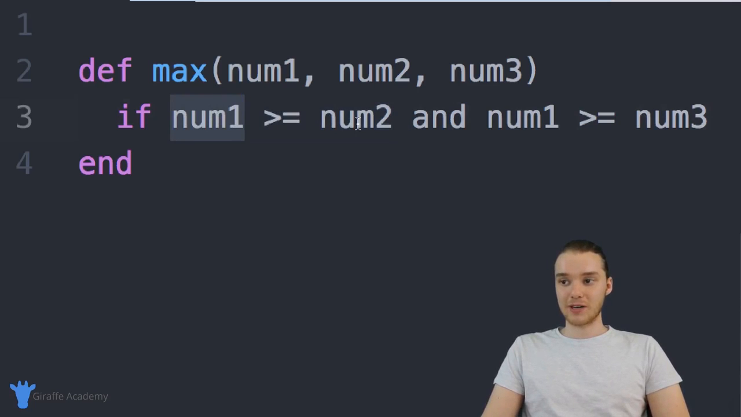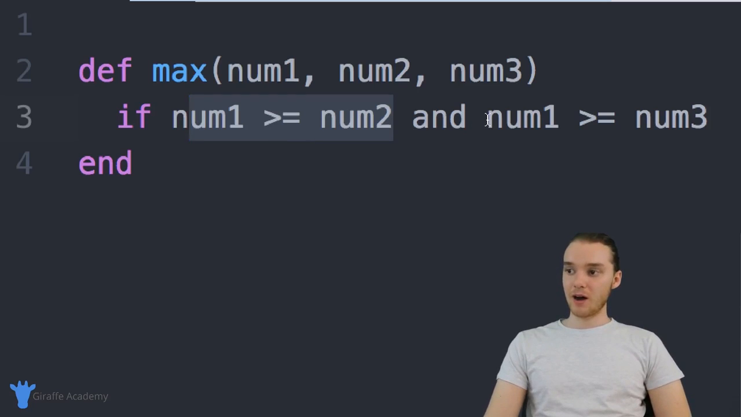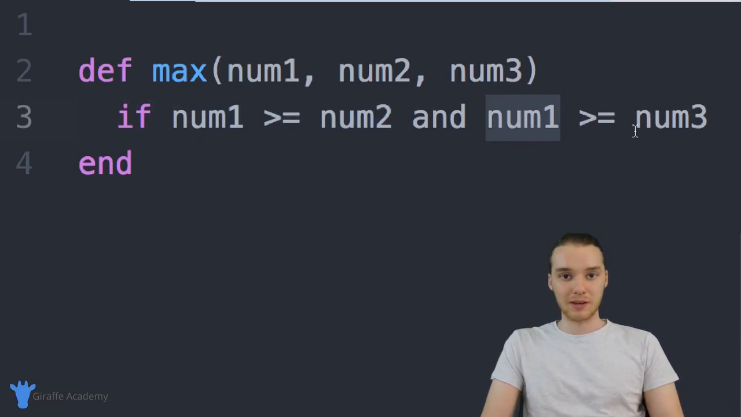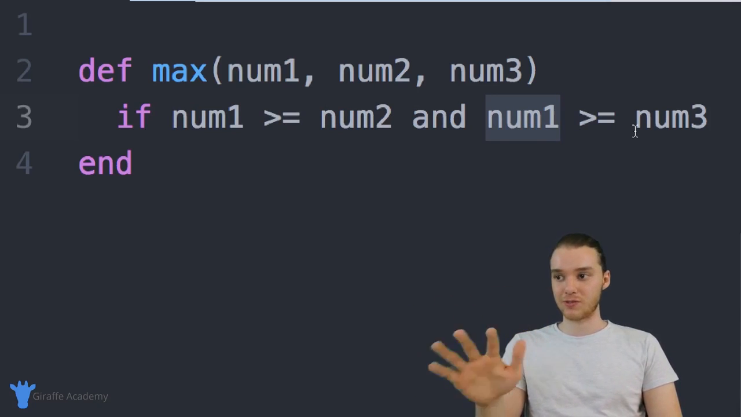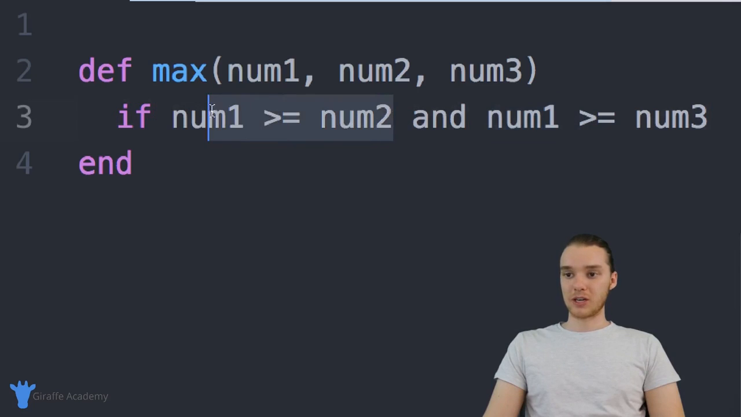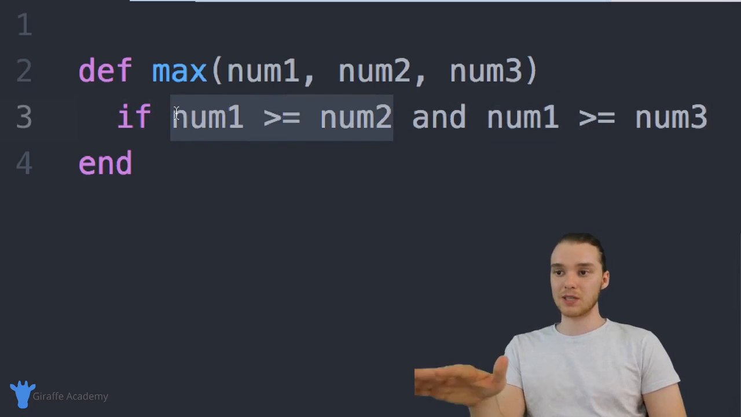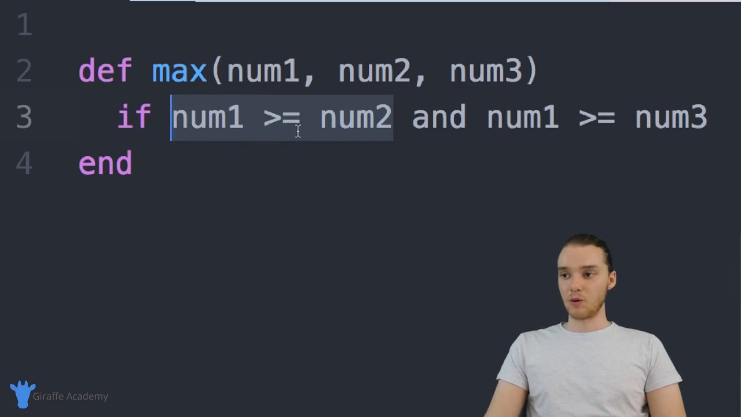Num1 is either greater than or equal to num2 or it's not. This is actually going to end up being a Boolean value. This is going to end up being true or false. Same thing over here. Num1 is either greater than or equal to num3 or it's not. It's a Boolean value. There's only two possible situations here. It's either true or it's false. We didn't actually have to put true or false here. We were able to use a comparison in order to get a true or false value.